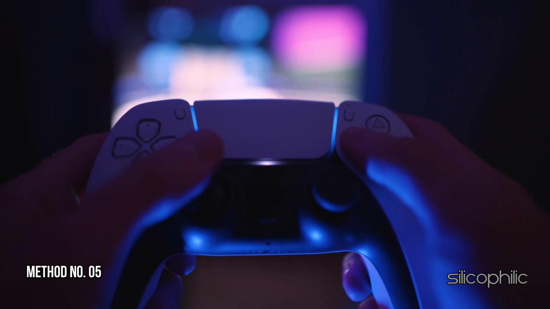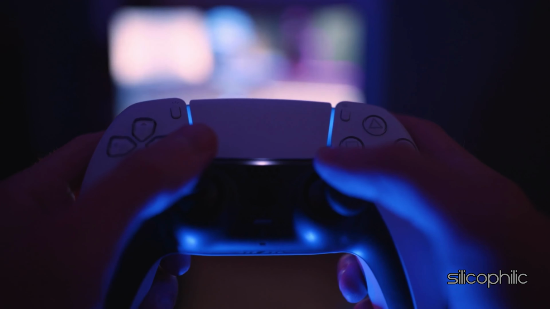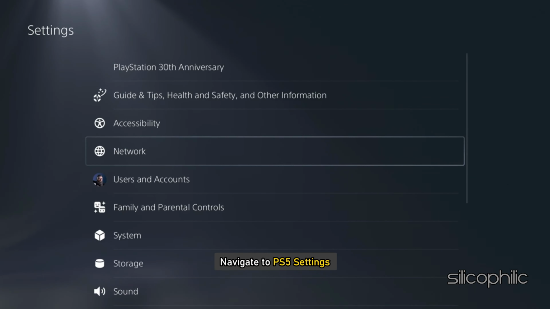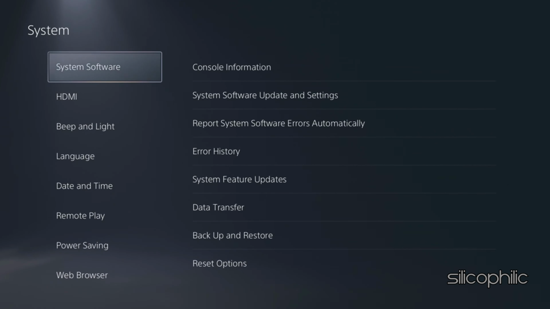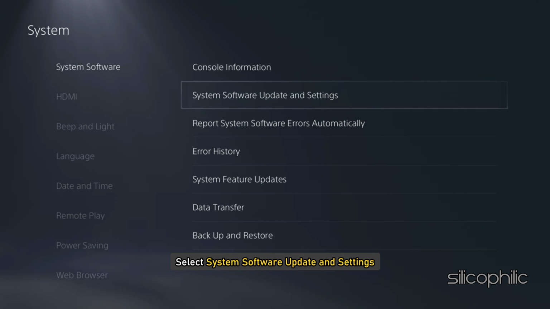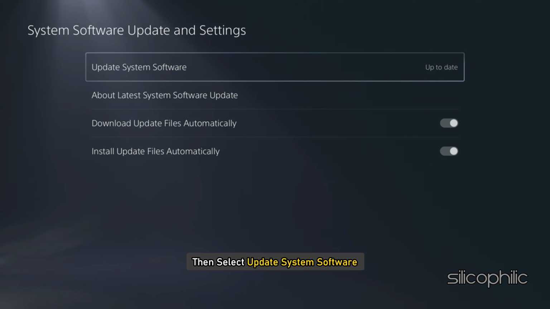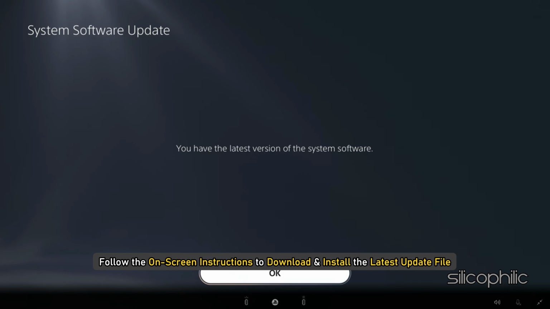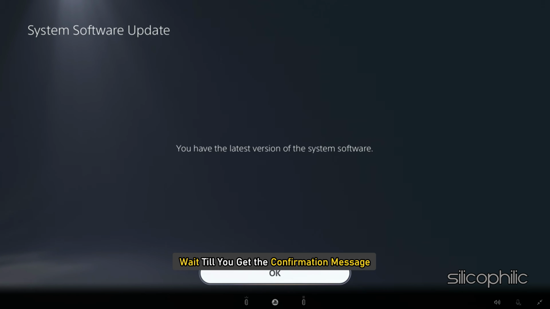Method 5. Check for updates. Next, you should ensure that the PS5 is up to date. To do that, navigate to PS5 settings. Go to System, then select System Software section. Select System Software Update and Settings. Then select Update System Software and then select Update using Internet. Follow the on-screen instructions to download and install the latest updated file. Wait till you get the confirmation message.